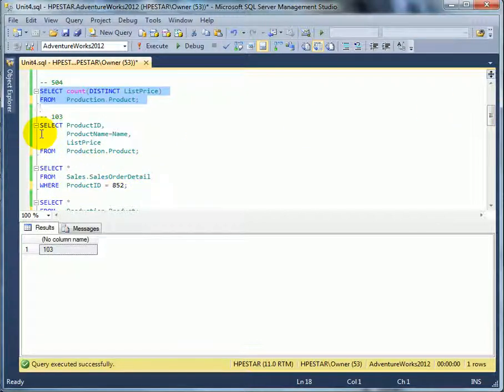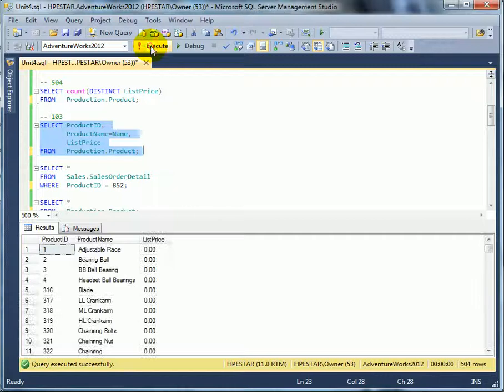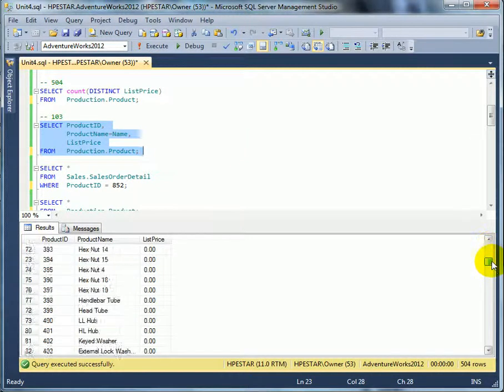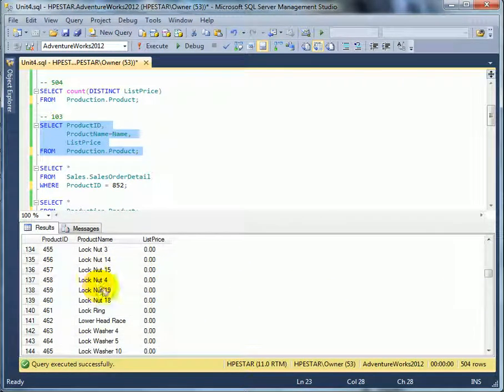Let's select product ID, product name, and list price. So these are the three columns we selected. When we see the list price as 0, that means it's an internally used product which is not sold to customers. It's used as part of the assembly.